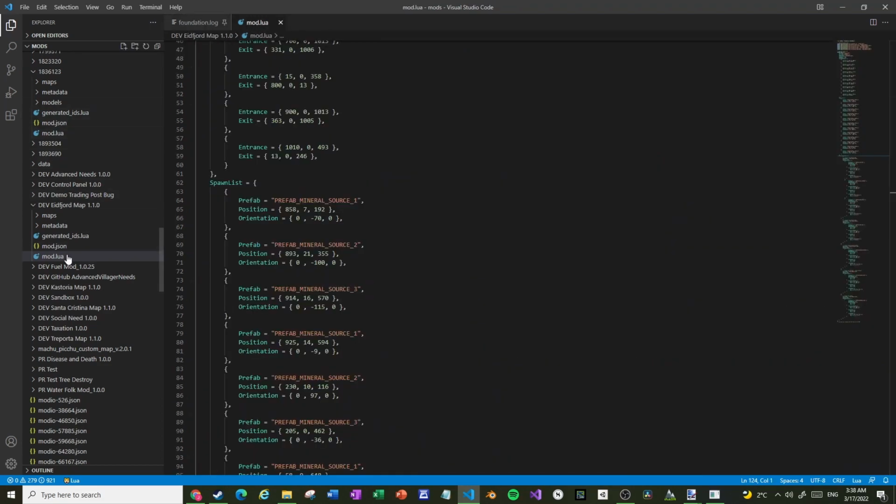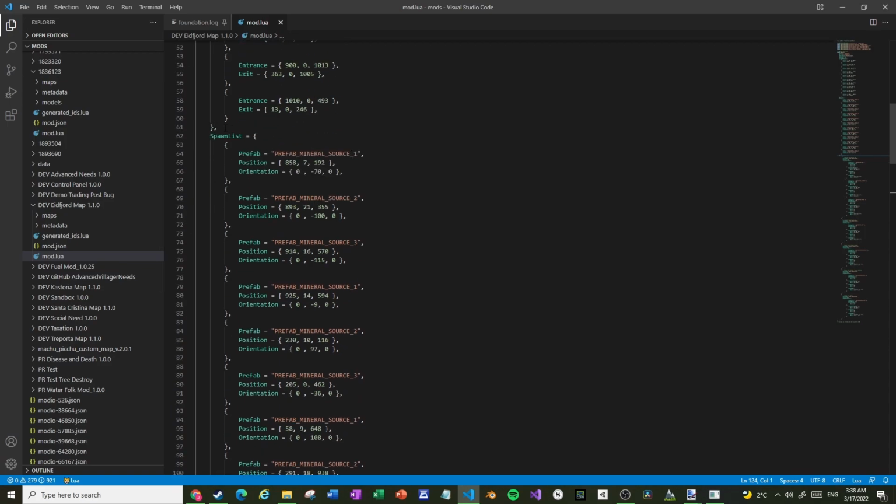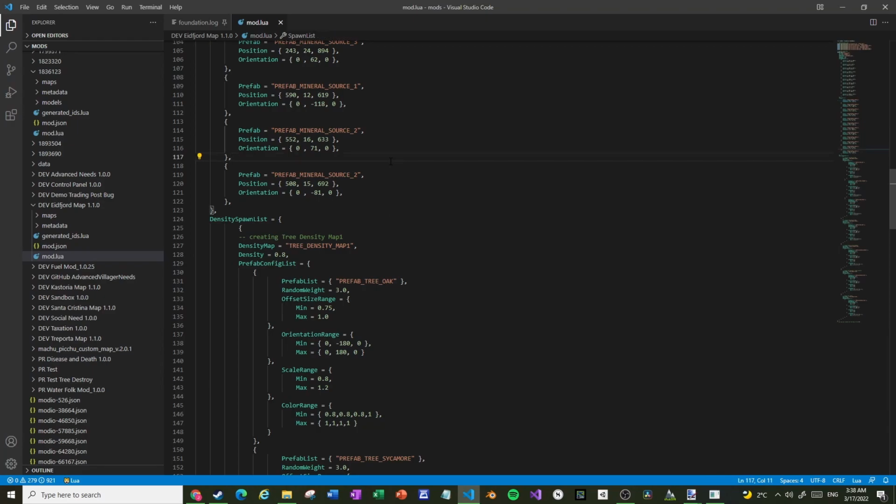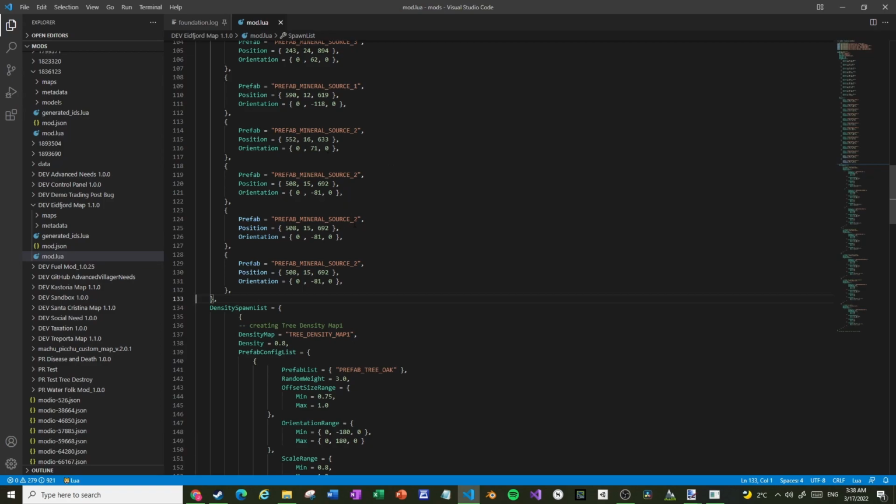And I can go into my mod.lua file. And within here, you'll see the format of how to create the mineral nodes. It's in a section called spawn list, and you need 3 entries: prefab, position, and orientation. So all you need to do is paste over position and orientation. This was an existing map that you were editing. In this case, I've added new ones, so I'm going to copy 2 entries here, and you can just do mineral source between 1 and 3.